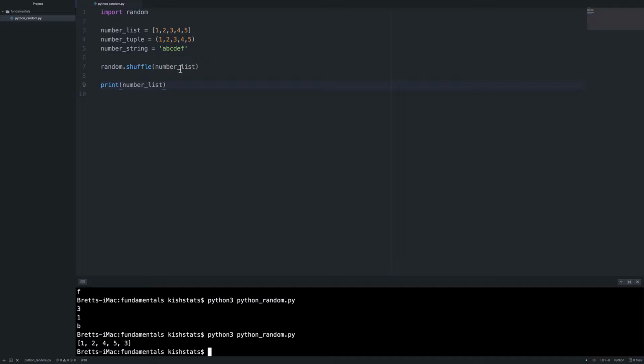There are going to be times where you want to preserve the original variable and copy it, basically creating a new variable that has the shuffled values. So we can do that. There's a couple of ways. Let's just create a new variable, and we'll just call it shuffled.